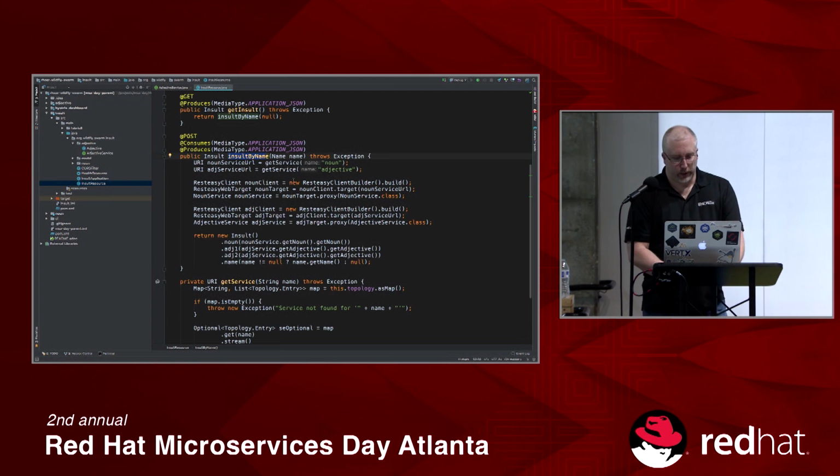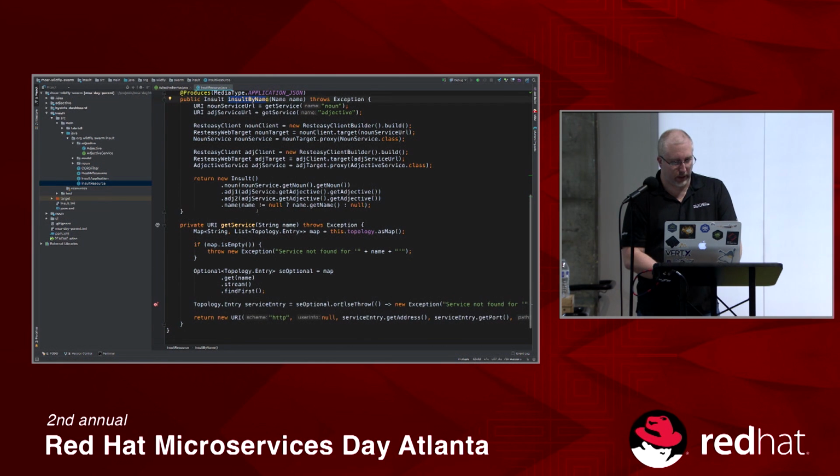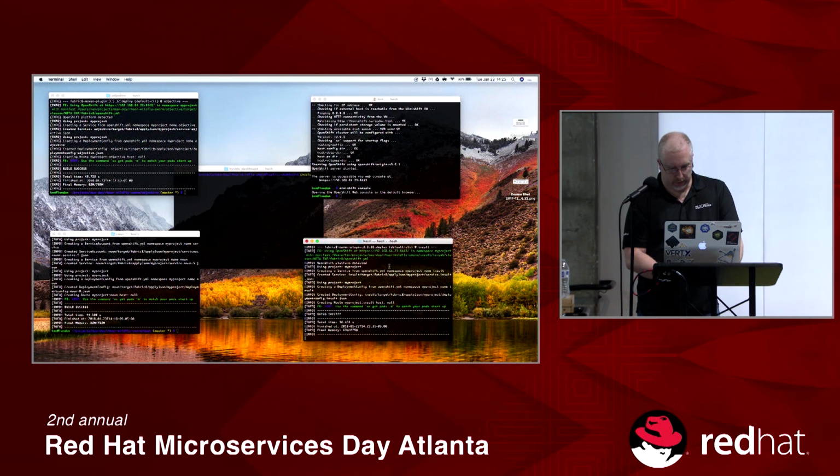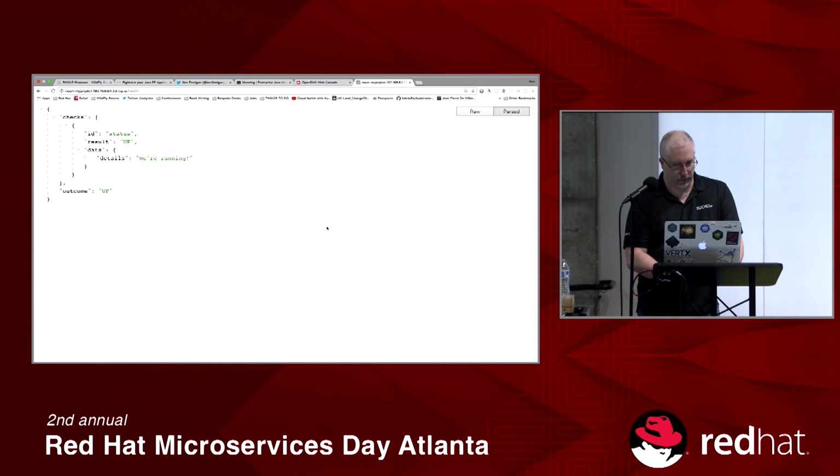So what we do is we create a client for the noun service and one for the adjective, and then basically I return a new insult object setting the noun to the response of that service and the adjective calling it twice to the response there, and then just returning the name if we've got one. So it's all pretty straightforward. Let's see, so that's deployed.